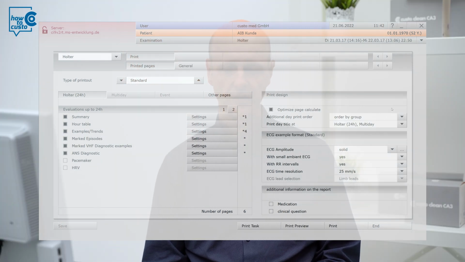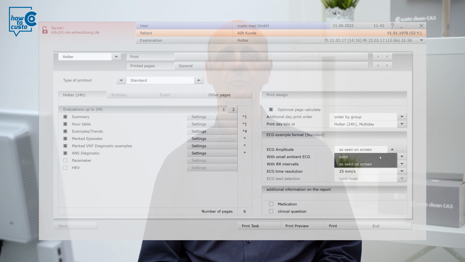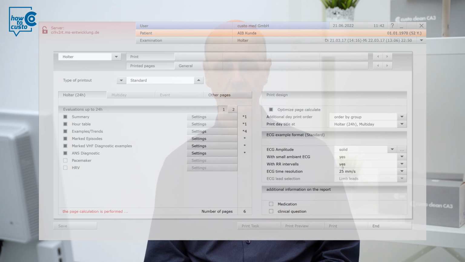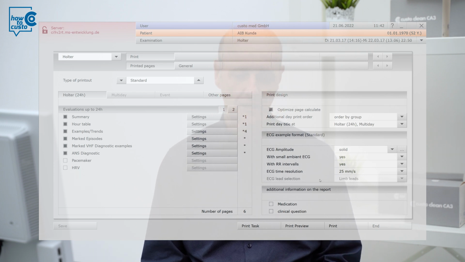And here too, you can make maximum configurations for the ECG examples you have selected. You can set the amplitude. You can specify whether or not to include the ambient ECG, whether or not to indicate the RR intervals in beats per minute. All that is possible and is configurable completely and in detail. And you can customize this individually to a maximum extent.